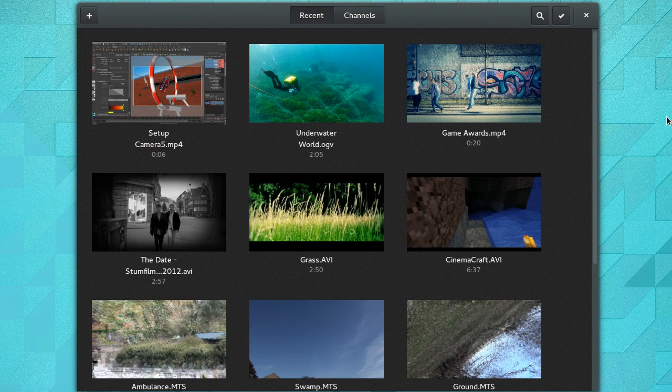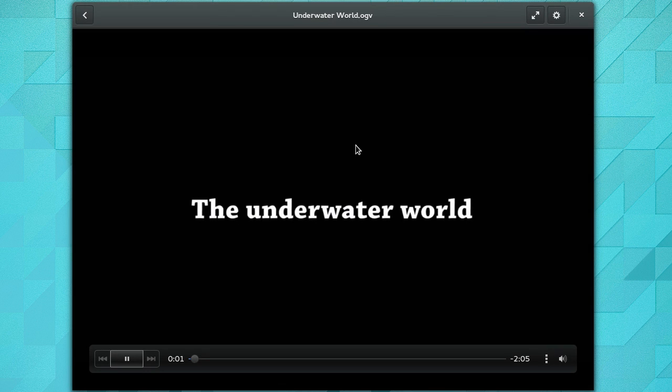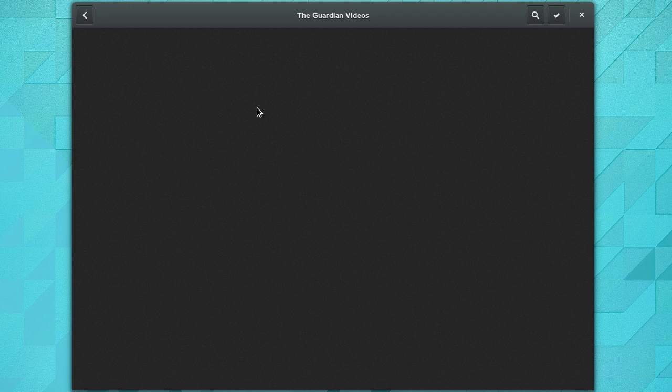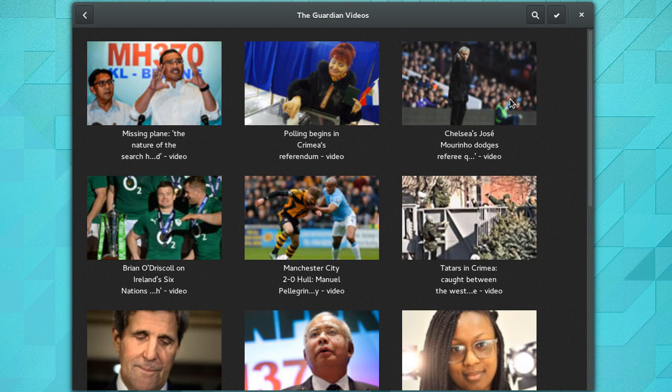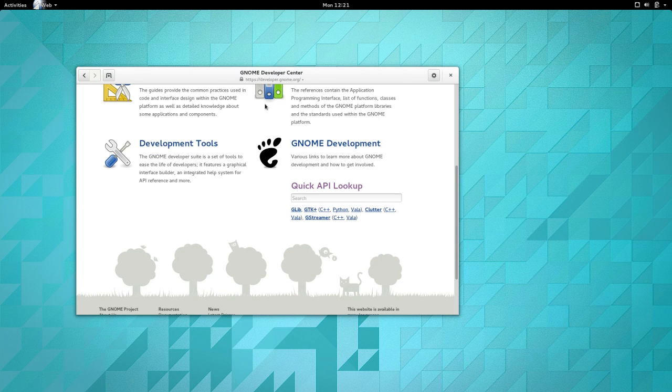Videos has similarly gained a new face along with new features. Through Videos, it is now possible to browse your local library and watch videos in the new playback view. Also, browsing through streaming videos from a number of web services is now possible directly from the new slick user interface.